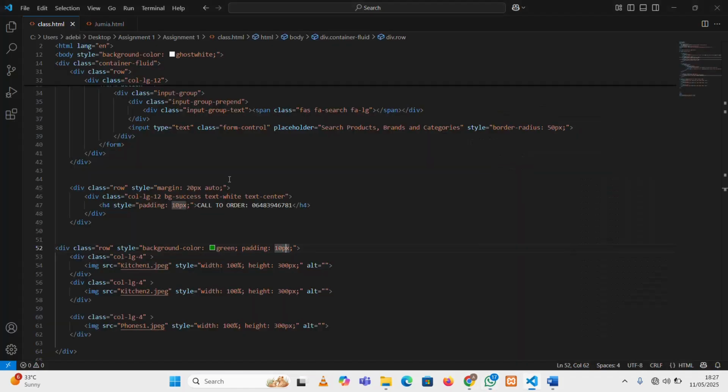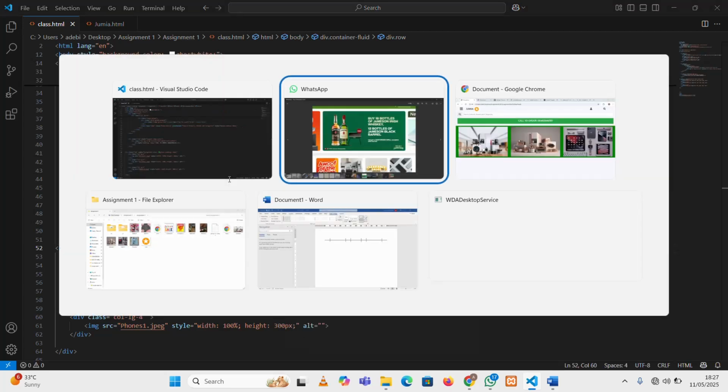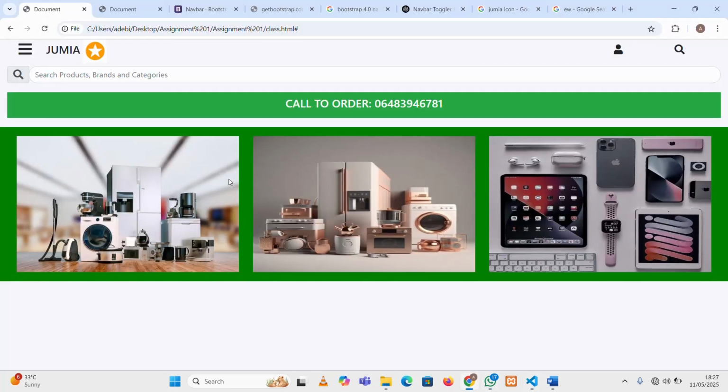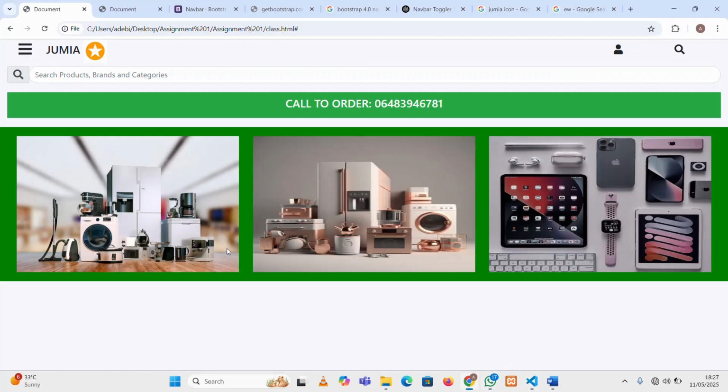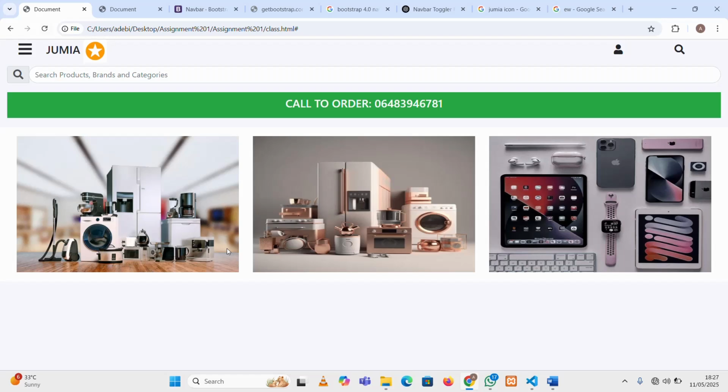So if I use 20 pixel, here we are. This is what we want. So let me now change the color to white. Although it might not show because the background of this our website is ghost white, and using white here might not show very well, but we have actually achieved that.